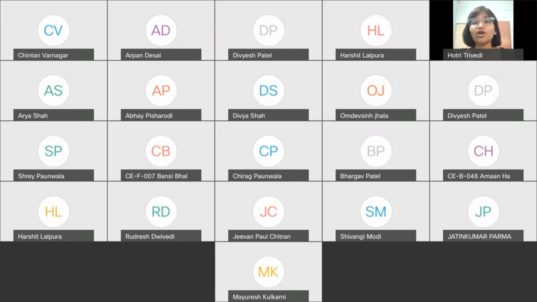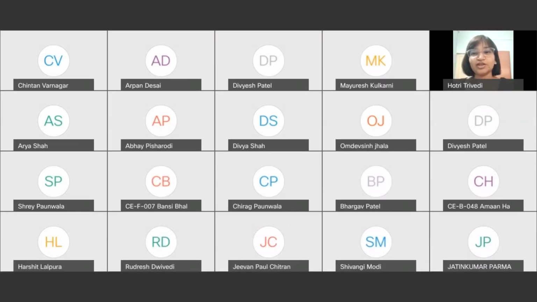An expert talk on augmented reality and virtual reality is organized by IEEE Signal Processing Society Chapter, Gujarat Section, in collaboration with IEEE Silver Oak University Student Branch under the Technical Series 2022. For the session, we have Harshit Lalpura sir, the founder of Hash Media, who has more than 10 years of experience in augmented reality and virtual reality. This session will help you to know more about AR and VR.